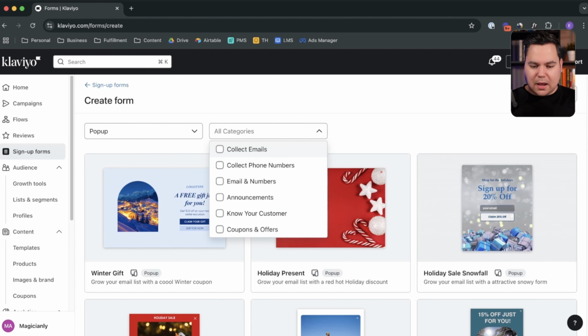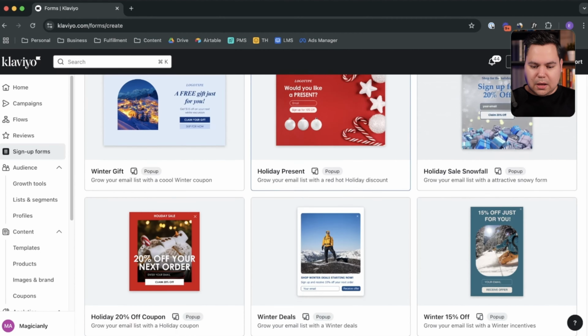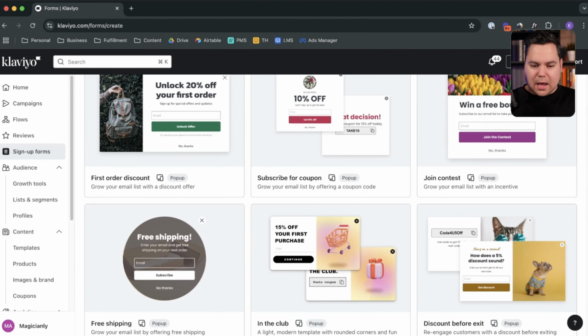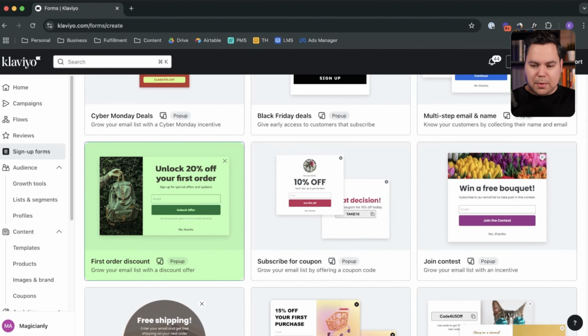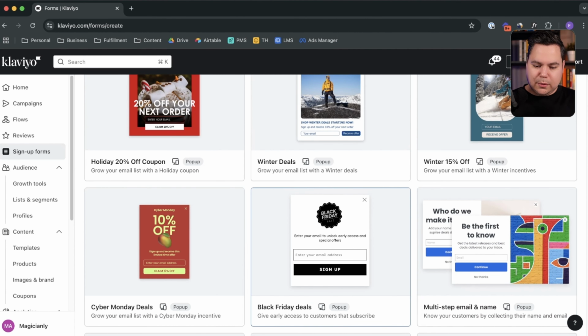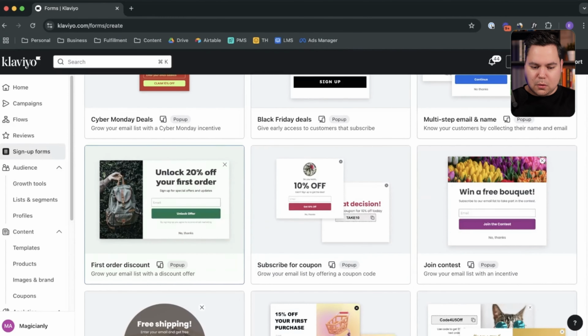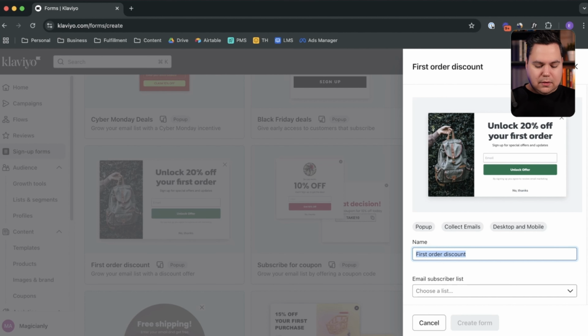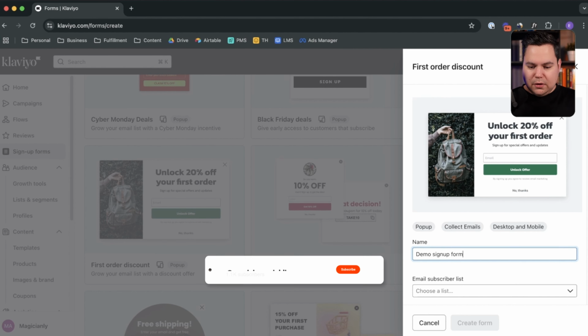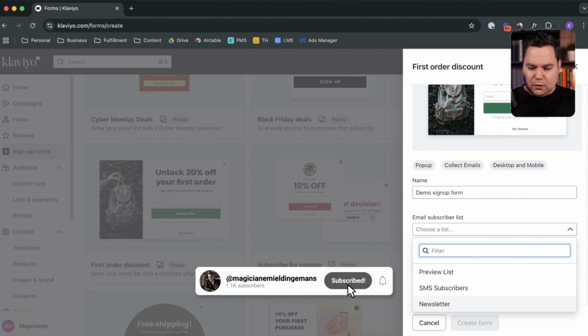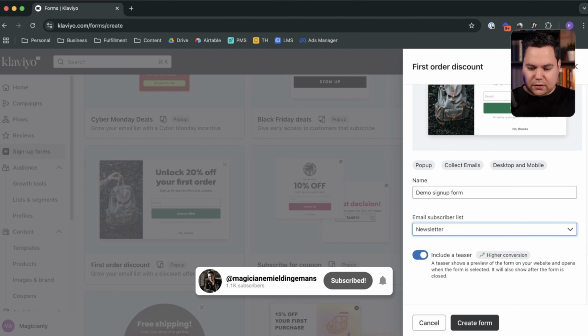You can even select a category. In this case, we're just going to collect emails in this example, and then we can scroll down. What are good things that we can use as a template? I'm a big fan of this template or this one, with a side image. We can also do something without a side image, but just for convenience, let's go with this one and call it demo sign up form. Then we need to select the email subscriber list. That's going to be newsletter in this case, include a teaser, yes, and hit create form.